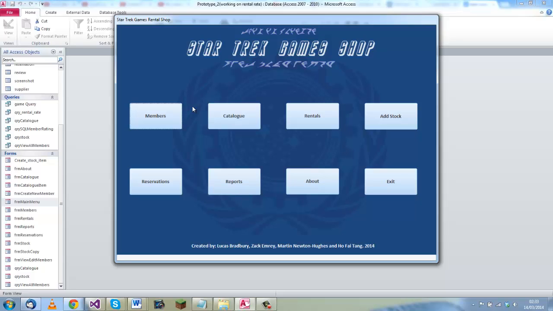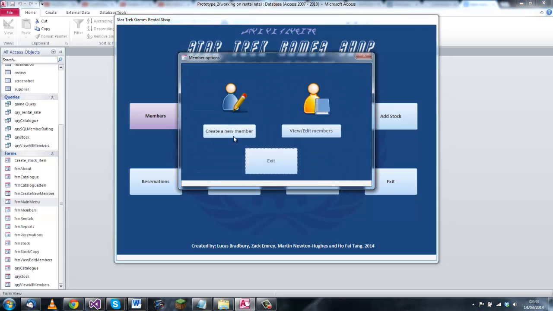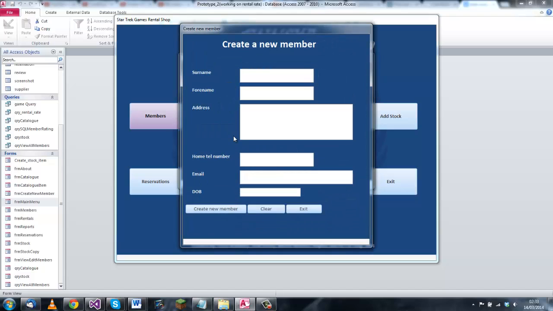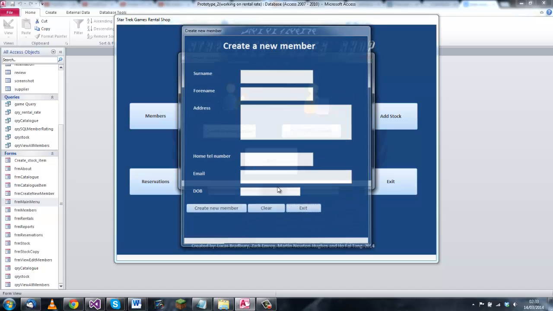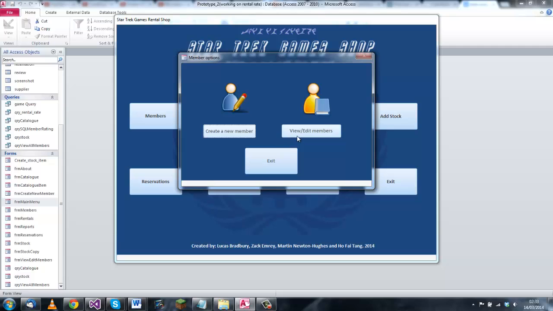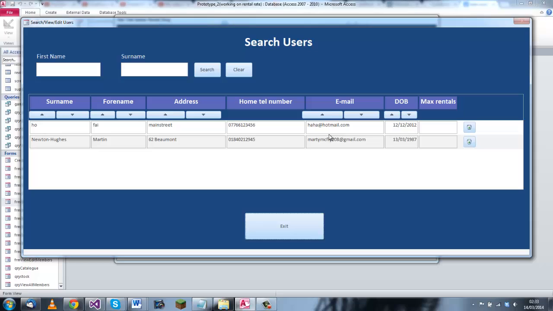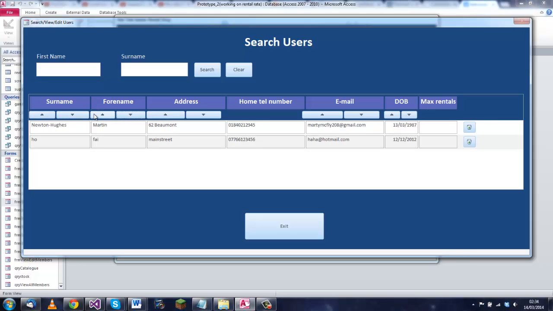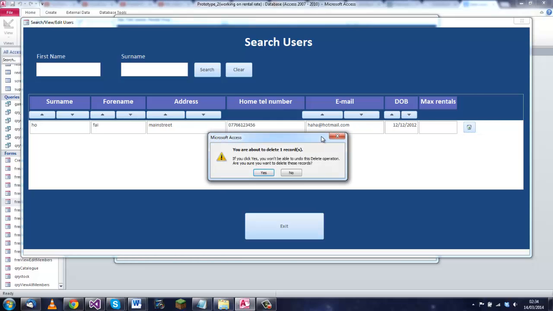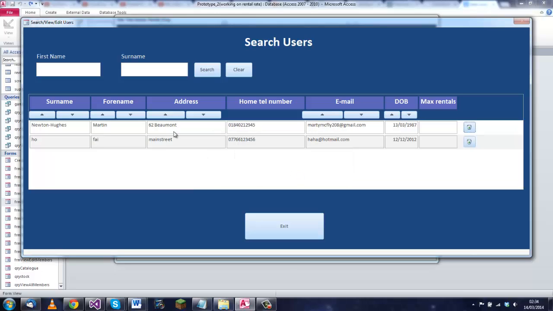Starting off with the members, click on the members here, so you can create a new member. All the member details you can enter here. We haven't built input masks at the moment, so we're working on that. You can view and edit the members, so you can set all of the members from ascending and descending. You can do the same on forename, surname, address, email and date of birth. You can also delete the records if you need to, which we're not going to do.